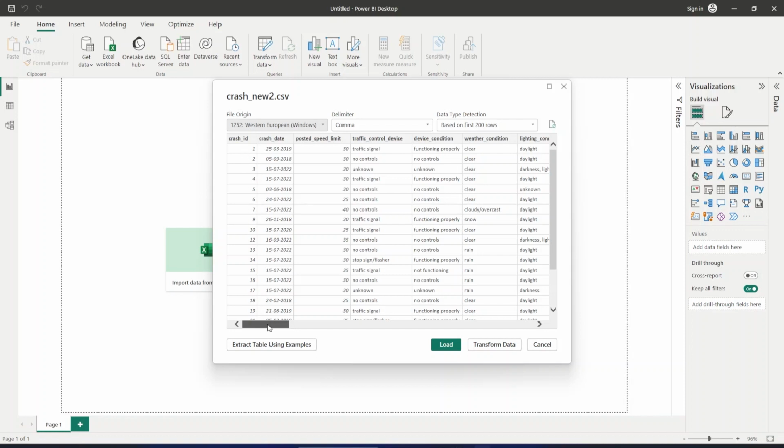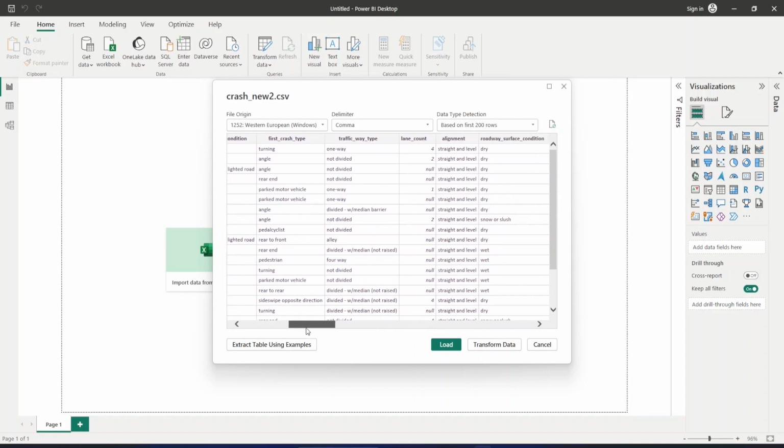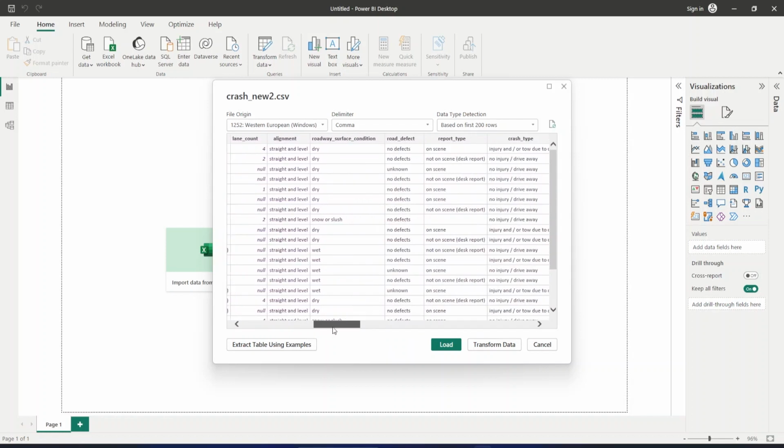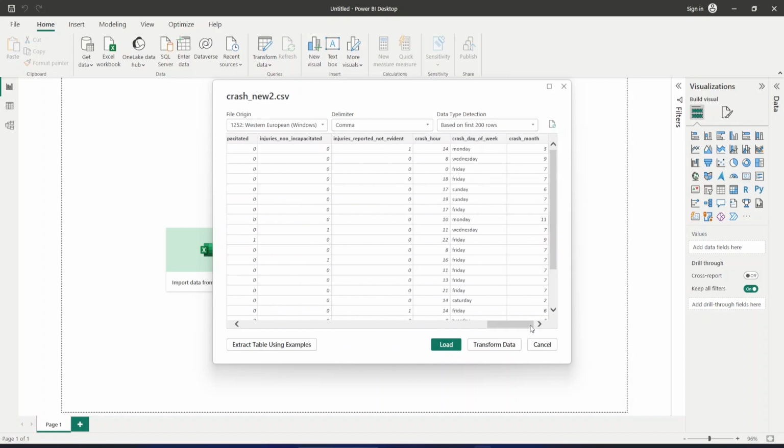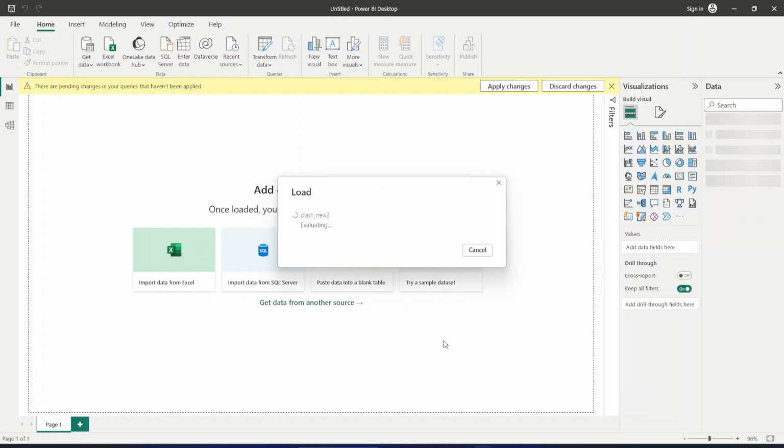This is the crash ID, this is the crash date, and different columns like first crash type, traffic way type, lane count, alignment, report type, and all the columns have been imported. It is transformed into a table format automatically by Power BI as it understood that there is a separator or delimiter, which is a comma. So let's load this file. We need not transform any data here, as we have done the data transformation in pre-processing in SQL. So let's wait for the data to load.